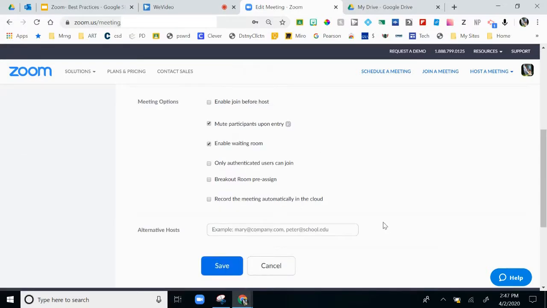If you go down to the Meeting Options section, I would turn everything off with the exception of mute participants upon entry, and then they can toggle their own volume on when they're ready. Definitely you want to enable the waiting room and do not have the recording section on. When you're done, go ahead and hit save.